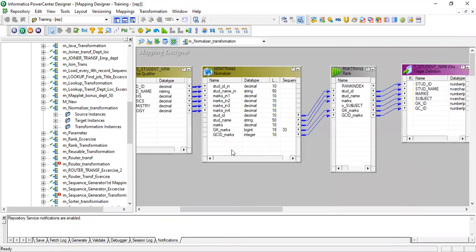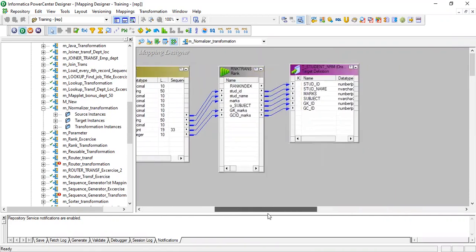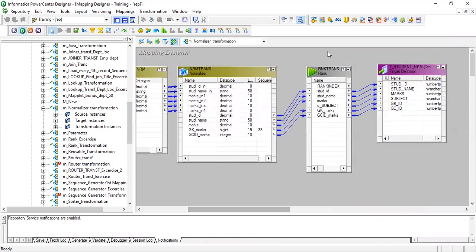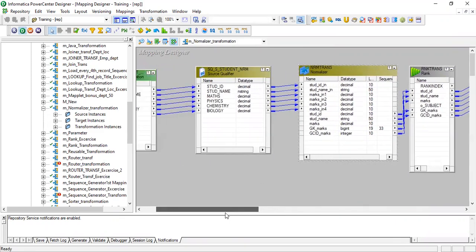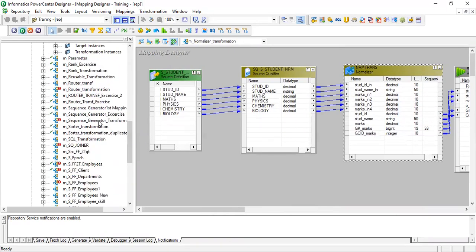See, the normalizer: what it will do is convert all your columns into rows, or vice versa, it will do. Okay. See here, the student ID is there. This is the table, and it is converting it in a different way. We have used a rank also here, and the normalizer transformation. If it is in rows, it will convert to columns. It will show in different formats. And we have different transformations like this sorter.